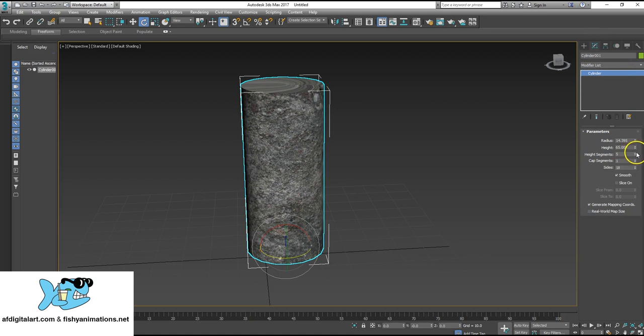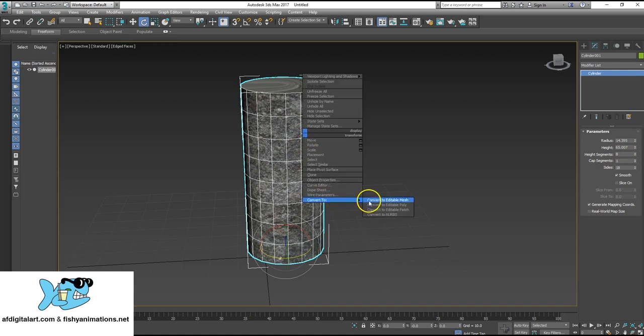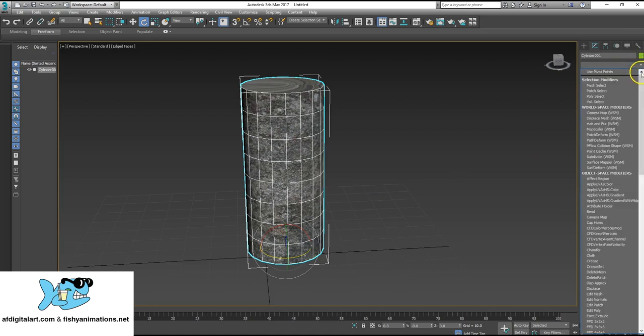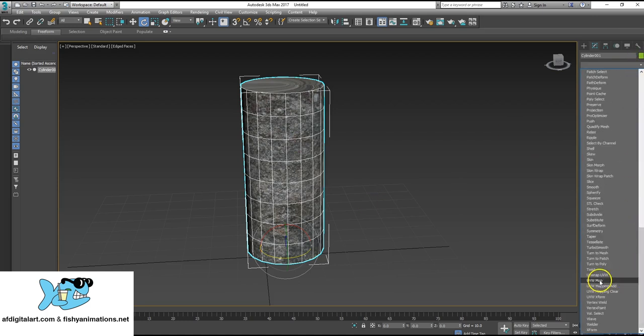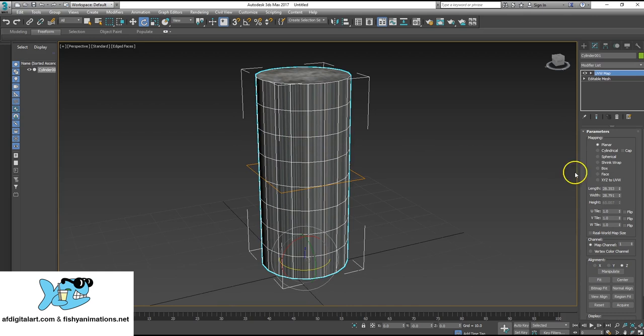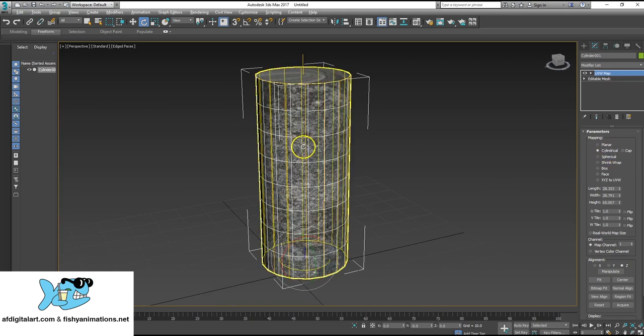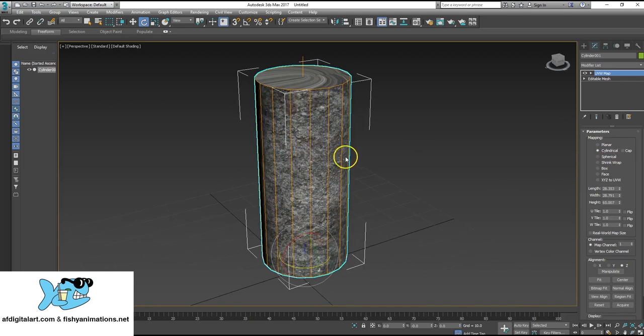Notice under Cylinder, I can also mess with how many segments I want. As you can see, if I hit F4 to see the segments, I can still add a number of segments. I'm going to right-click, convert to mesh. I'm going back to the UVW map modifier. I'm going to map this based on its shape, so I'm going to go cylindrical. Perfect. I'm going to hit F4 and lock out.